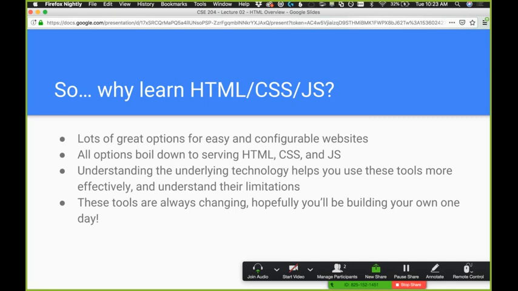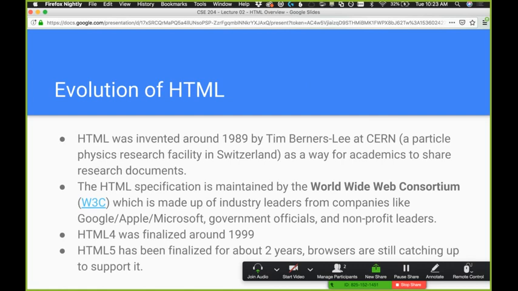Also, these tools are always changing. There's always new ones. Hopefully, you guys can build the next Wix.com that works even better and has more flexibility, right? Like, we kind of have to understand the underlying technology if we're going to be able to build new tools. Wix isn't going to be around forever. HTML probably will be, or it'll probably outlast it for sure. So that's why we're kind of digging in under the hood and kind of examining the underlying technology.